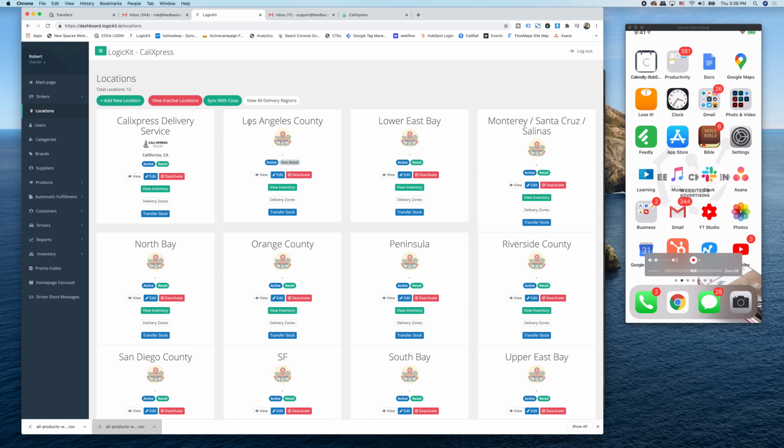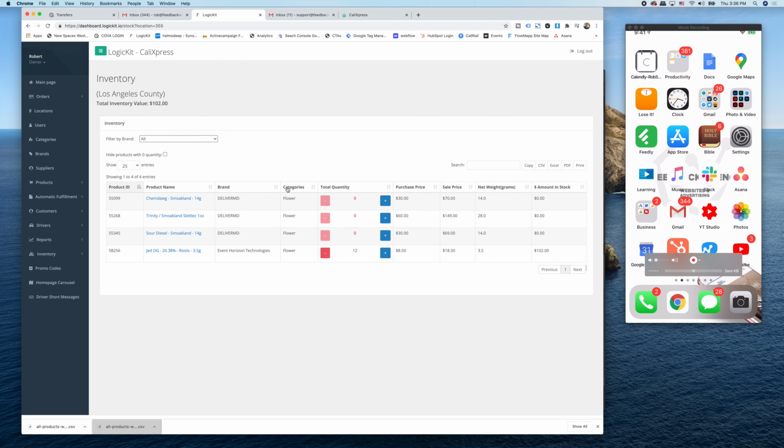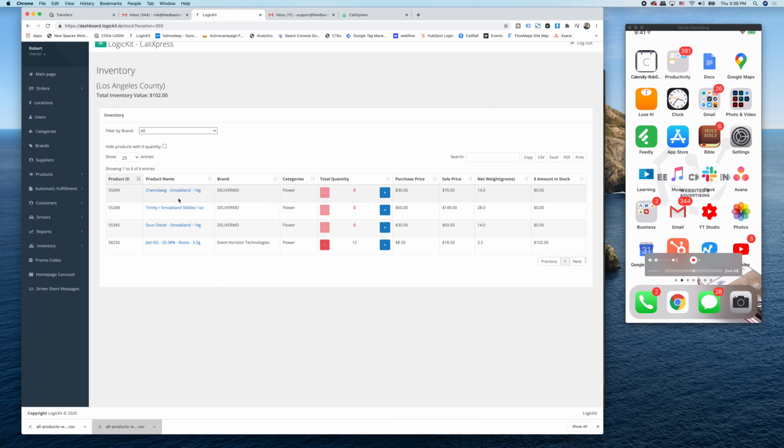So what you can see here is if we go to view inventory on each individual location, you no longer need to keep other reports or documents. If you want to see the inventory at a location, you'll hit view inventory. And what you'll see here is everything that's been delivered in there. You can see the quantity that you have and some information. This is all dummy information.